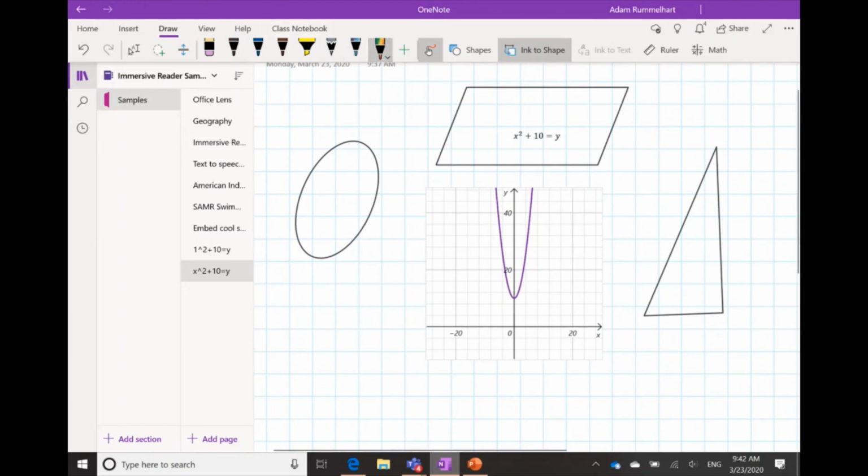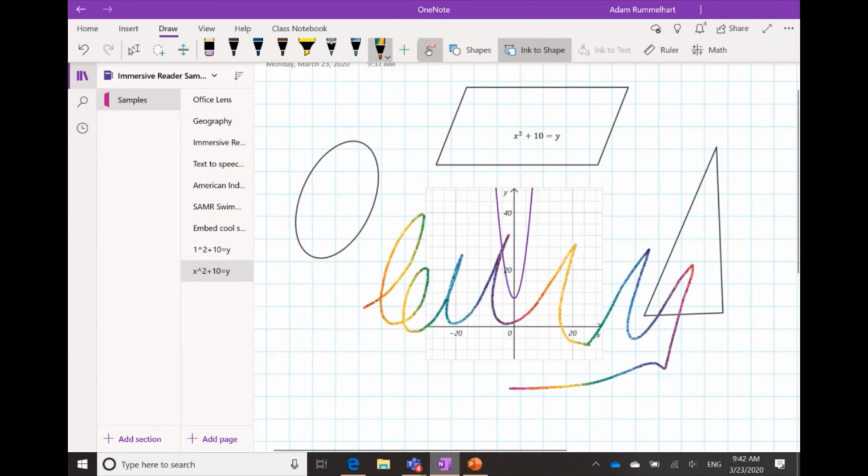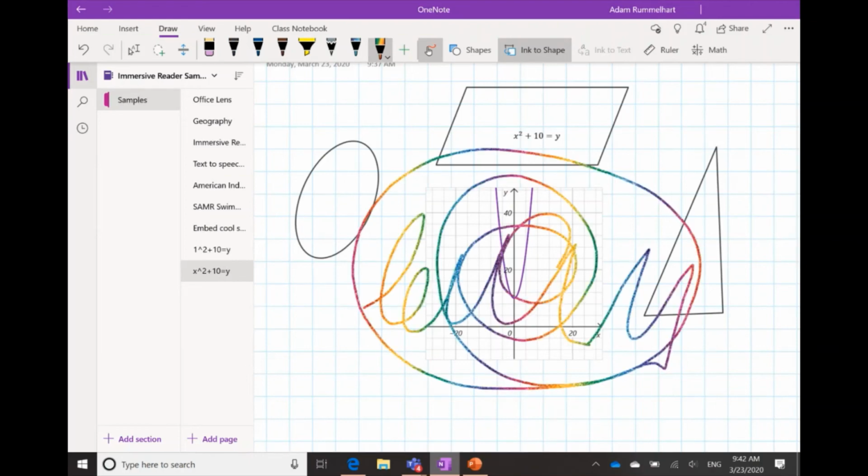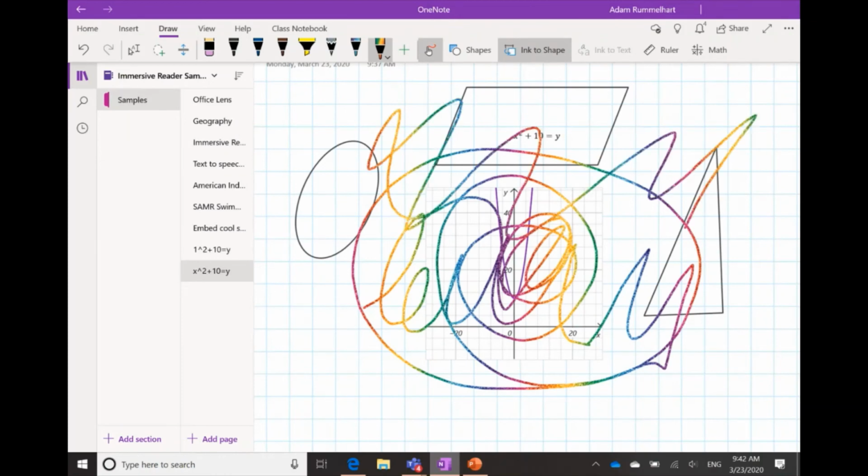Plus, who just doesn't love glitter pens? It's like the old school Jelly Roll pens. Yeah. The story I heard was that the OneNote team went to an elementary school and asked a bunch of students what they wanted to see. And a girl said, I want glitter pens. And so they're like, yeah, let's get some glitter pens.